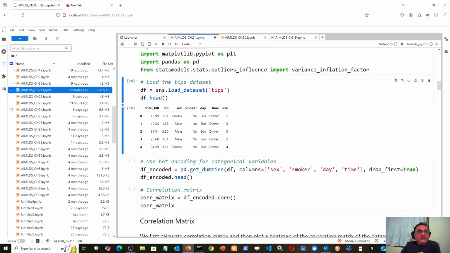Apparently it looks like there are some numeric variables like total bill, tip, and maybe size also. It might be categorical, we don't know, but we will see how to check it. And these seem to be categorical variables: sex or gender of the customer, female, male, then smoker or non-smoker, day, which weekday it is, Sunday, Monday, Tuesday, Wednesday, and time.